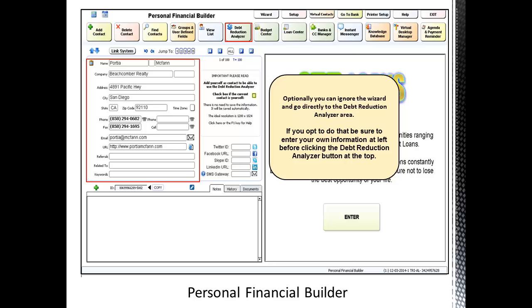Optionally, you can ignore the wizard and go directly to the Debt Reduction Analyzer area. If you opt to do that, be sure to enter your own information at left before clicking the Debt Reduction Analyzer button at the top.